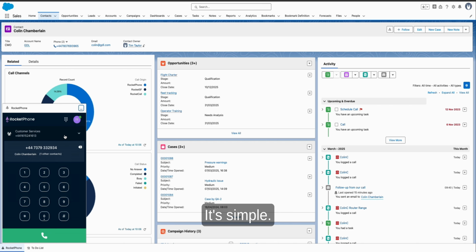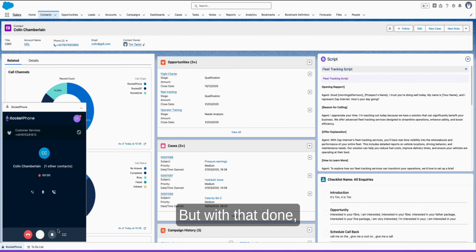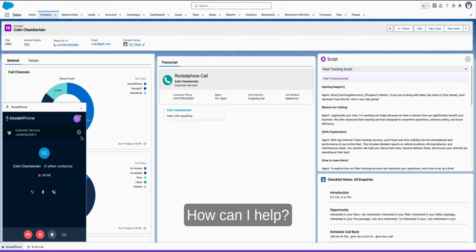Now, I want to make that call. It's simple, click to dial. And I can, of course, also choose various numbers to present on the outbound. But with that done, I'll now make a call. Hi there, Colin. It's Tam here from Zap Internet. How are you doing? Yeah, I'm good, thank you. How can I help? Super stuff.